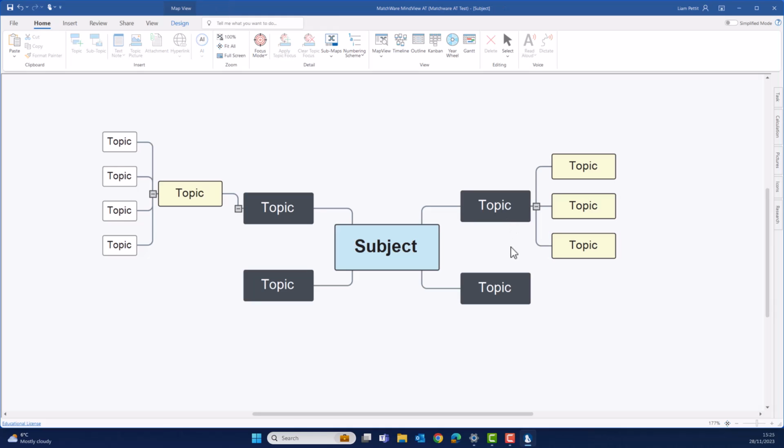Ideas are structured on the mind map in a hierarchical structure, starting in the middle of the mind map with main branches and sub-branches exploding outwards. As you'll come to learn with MindView, the hierarchy of information directly relates to any export to Microsoft Office, or any of the views within the software.